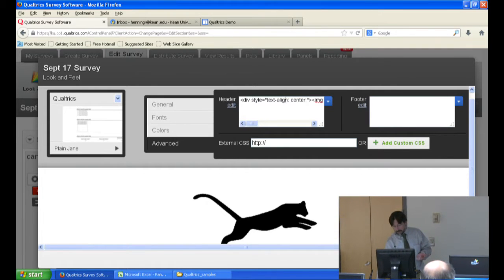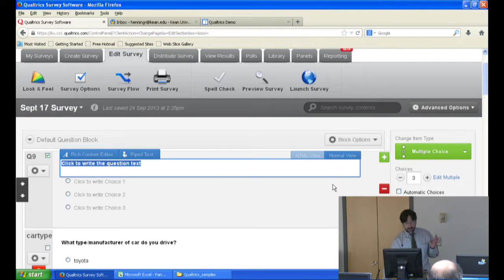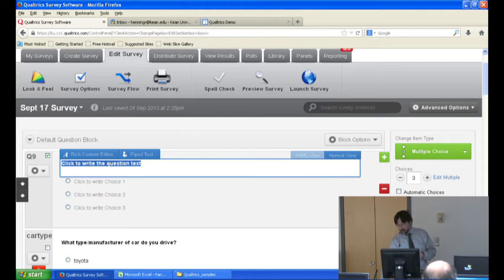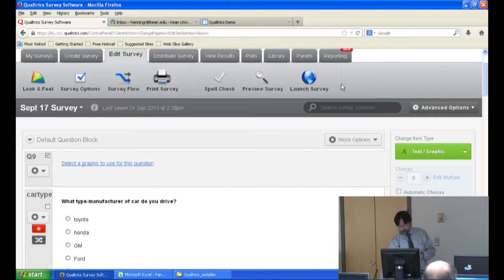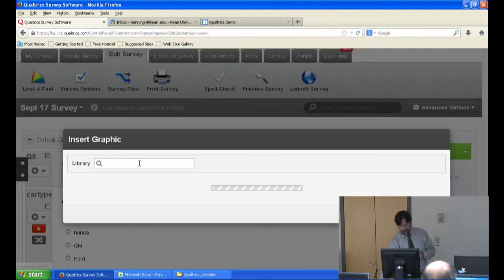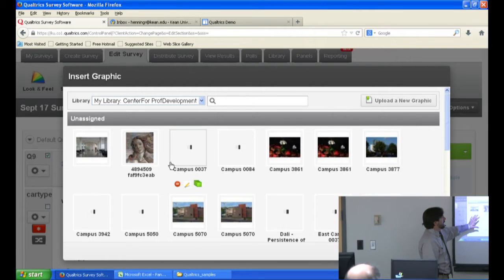So let's get out of here now. Let's go back. Let's say we want to add a question and actually a graphic that's only going to appear at the top of the first page, similar to the cane skin. So first of all, we're going to change this to graphic, and then we're going to select a graphic. And as you may have noticed before, there's a library set up for the account.